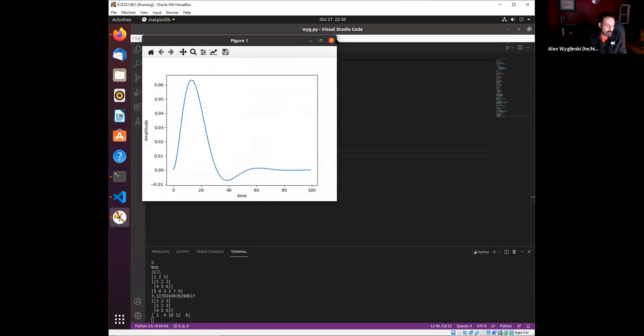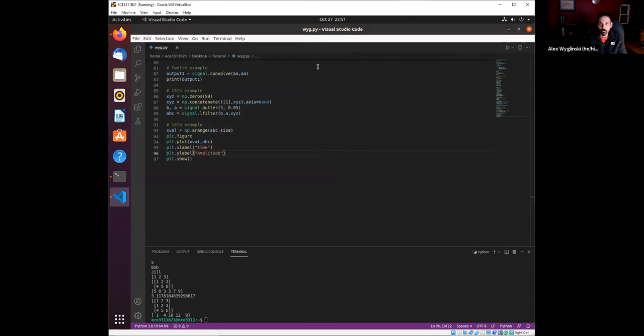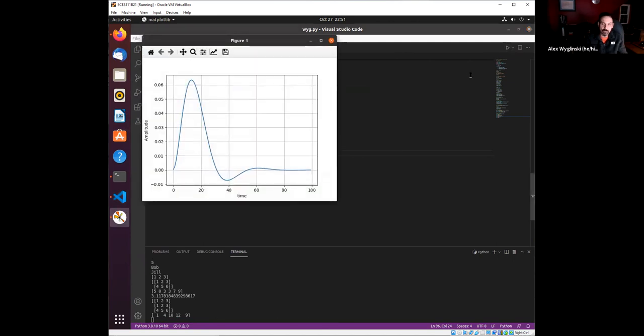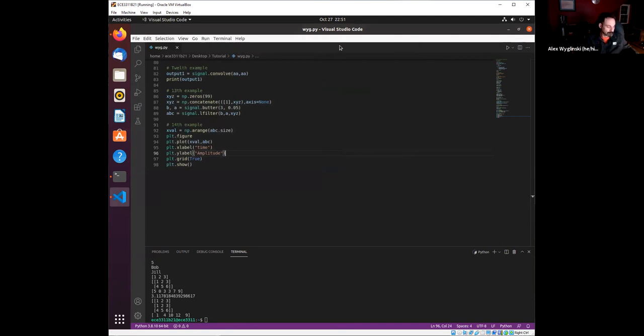You can do other things as well, like a grid. Would you like a grid on this? You can do plt.grid, and you give it the Boolean True, and it'll actually produce a grid for you. There's a lot of other things you can do as well. You can plot multiple lines, you can put a legend, you can do things like that, right? So far what I've shown is all this really cool stuff.